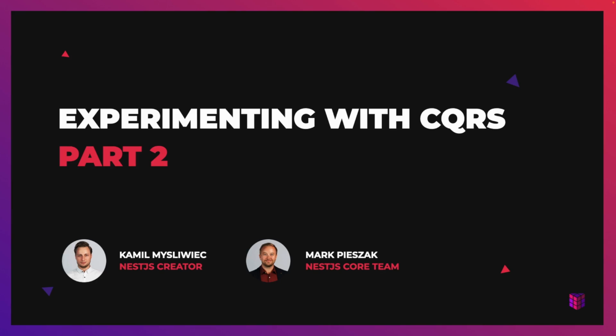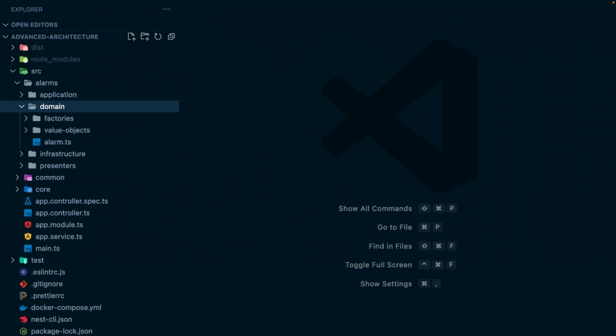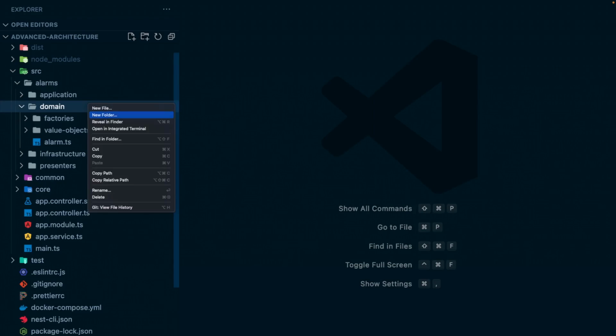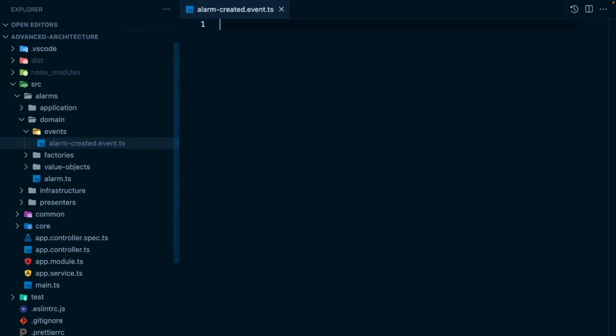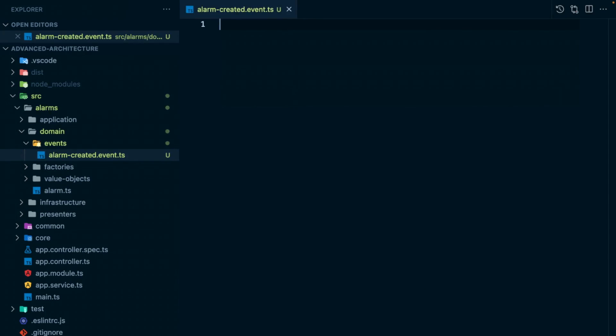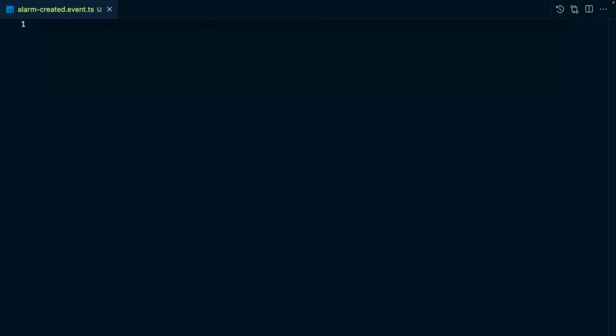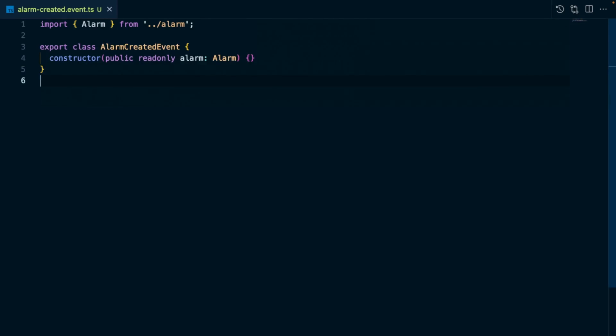Okay, let's get started. First, we'll need to create a new directory called events inside of the domain directory. Inside of this directory, let's create a new file named alarmcreated.event.ts that will contain the event class. As we can see, the event class here is quite simple. It contains a single property called alarm that represents the alarm that was created. This property is marked as read-only to prevent any accidental modifications.